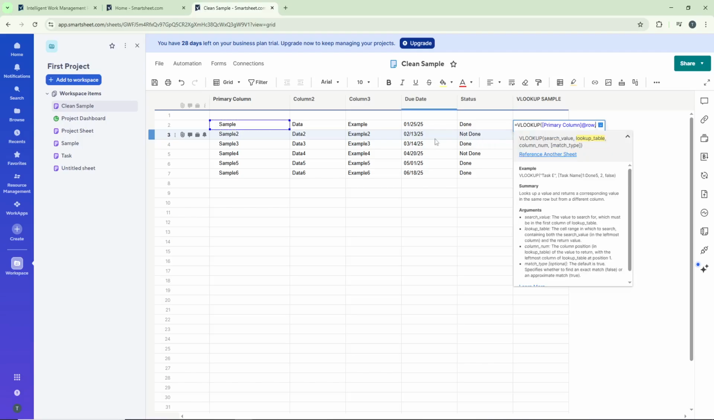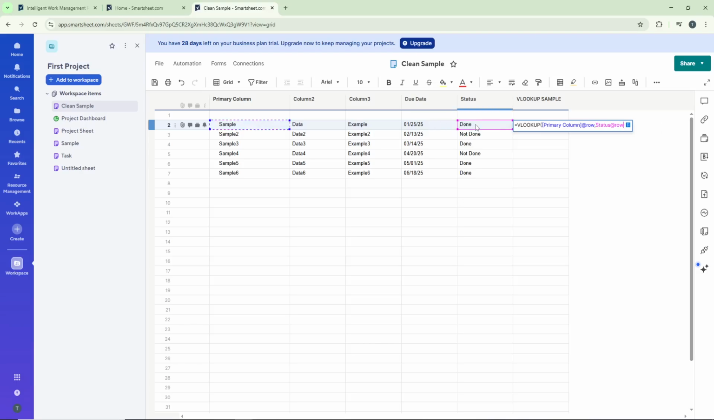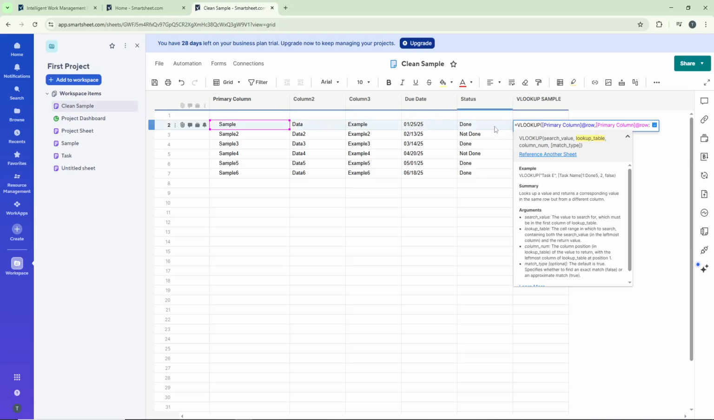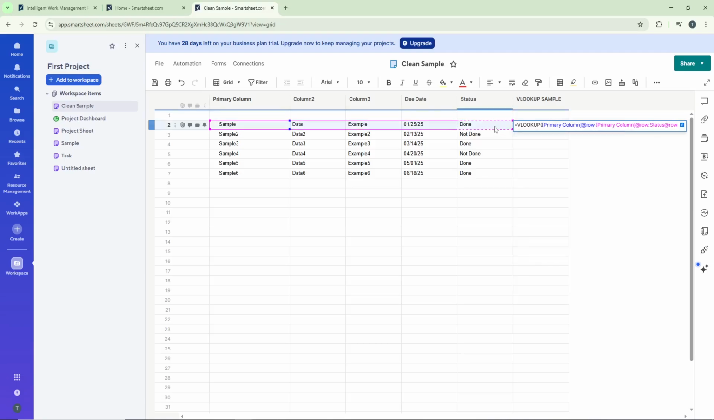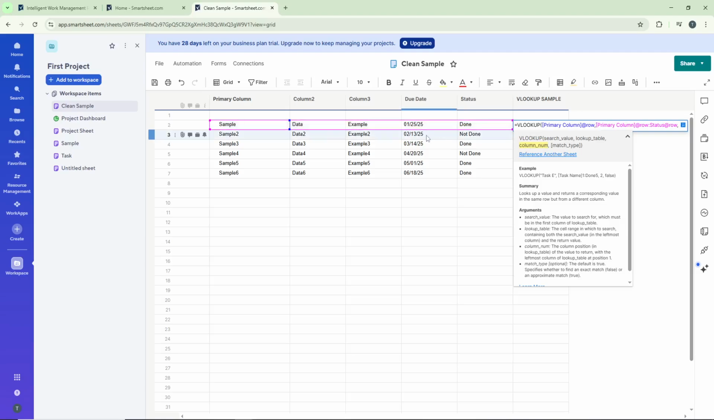Now select the entire range that includes both the lookup column and the column containing the value you want to return. Make sure you highlight from the first column through the last column you need. Type another comma, then type the column number of the value you want to return. This number represents which column in your selected range contains the data you're pulling.